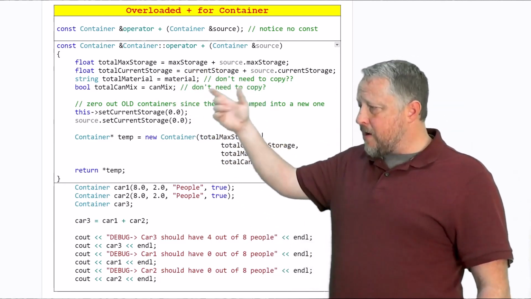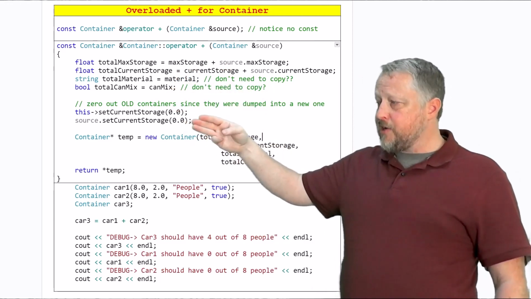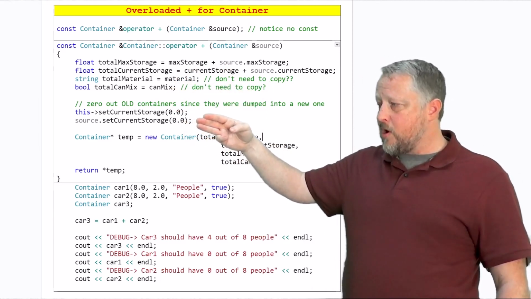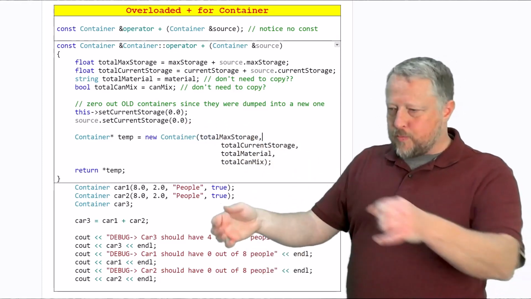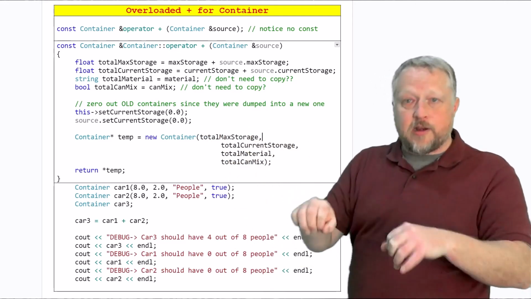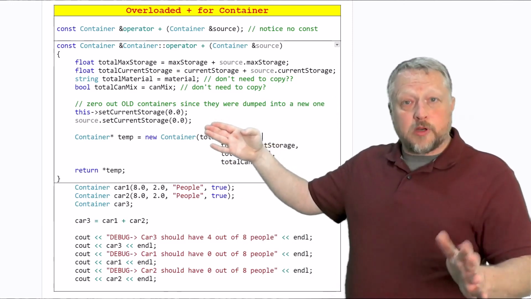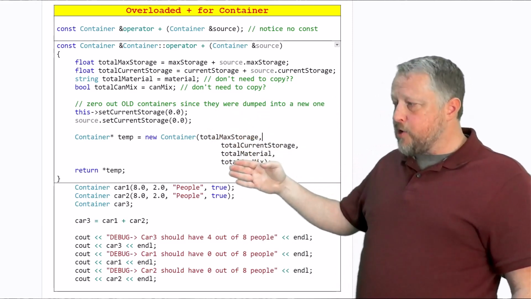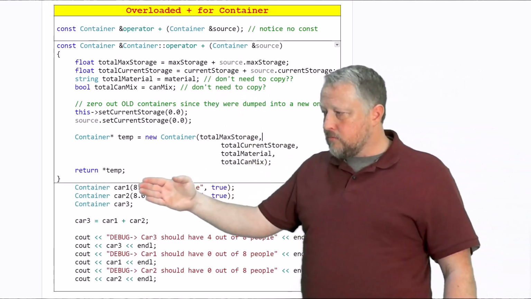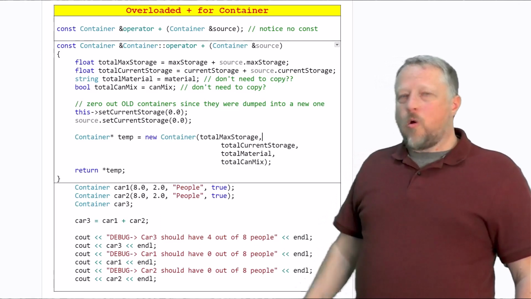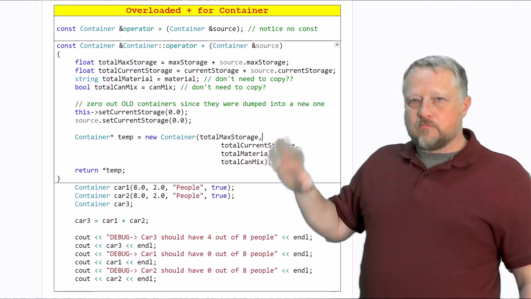By the way, you'll notice how I did this in two different steps, collecting everything first. Notice I actually changed the current storage on the other two containers to 0, because it makes sense. Pretend you're pouring, my daughter loves pouring water into different containers. They're now empty and the bigger one got all of it together. So I set them to 0. And then I created my new container with all of those values put together and returned from there. All of this is okay. There's nothing wrong with this. This compiles, this runs. I'm okay with it.